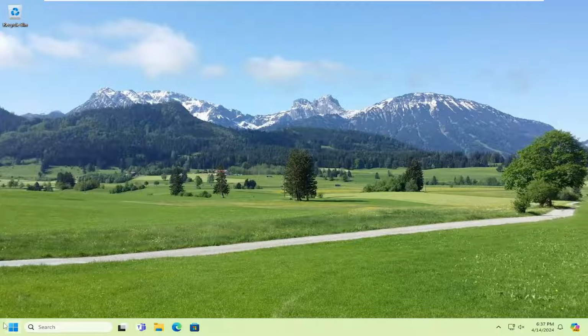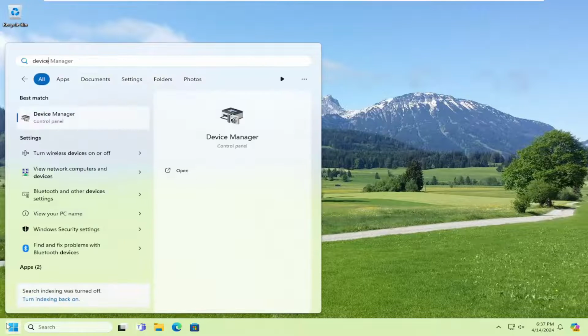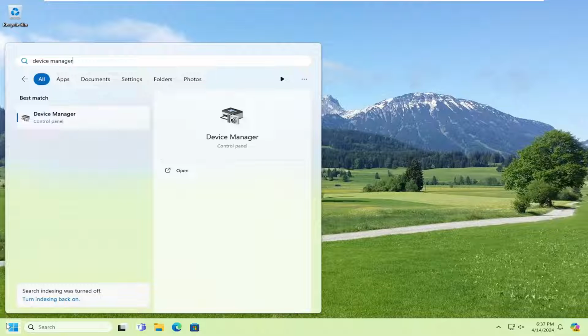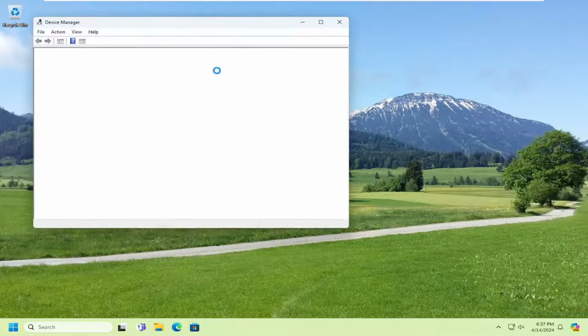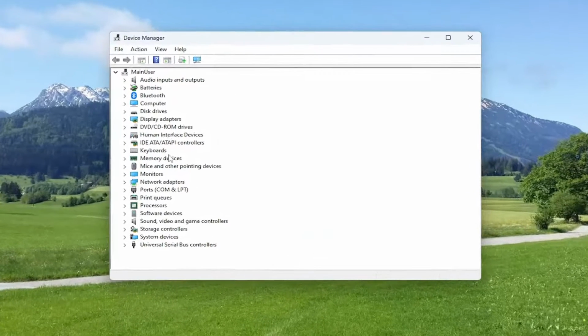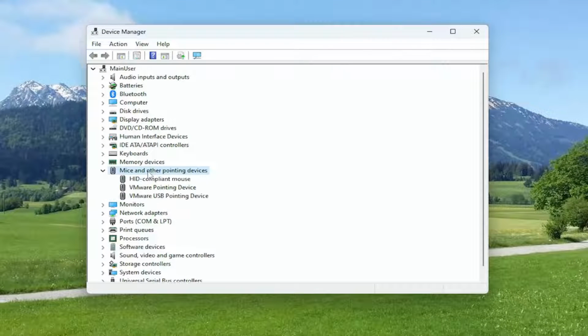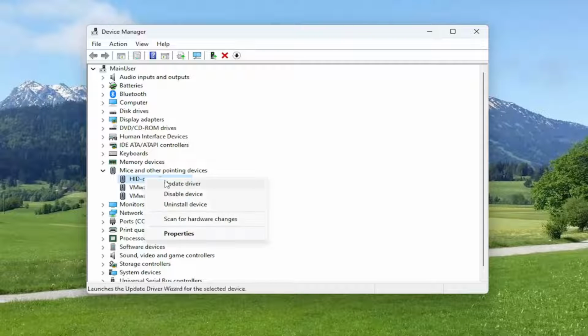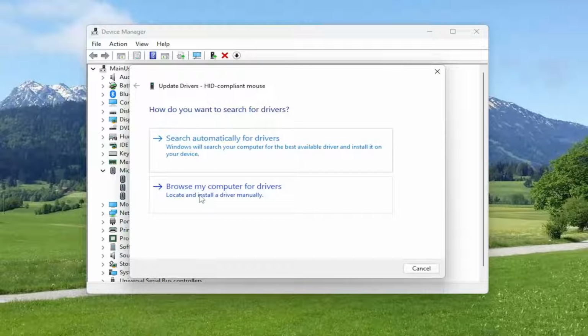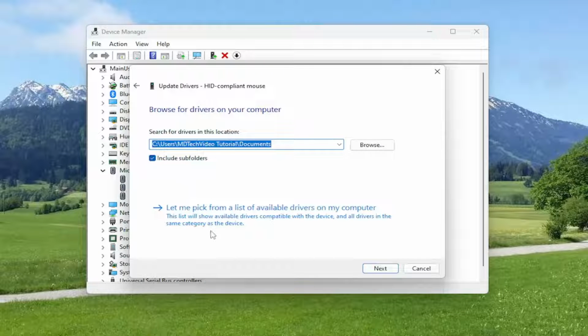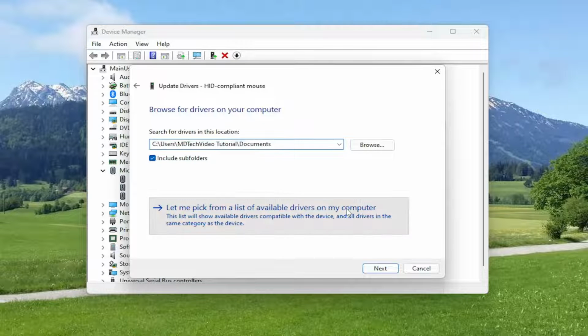First thing I recommend doing would be to open up the search menu and search for Device Manager. Best results should come back with Device Manager. Go ahead and open that up. You want to double click on the mice and other pointing devices category in here, and then right click on each mouse or mice that's listed in here, each one at a time, and then you want to update the driver, select browse my computer for drivers, and then select, let me pick from a list of available drivers on my computer.